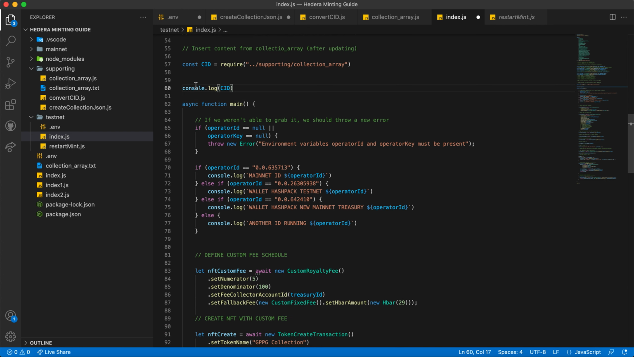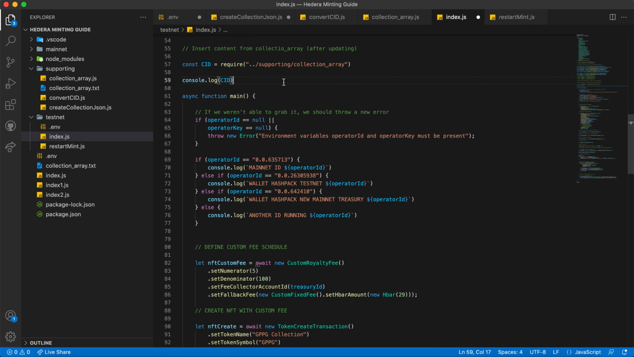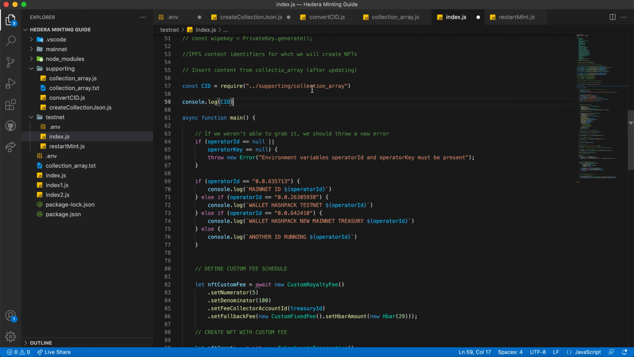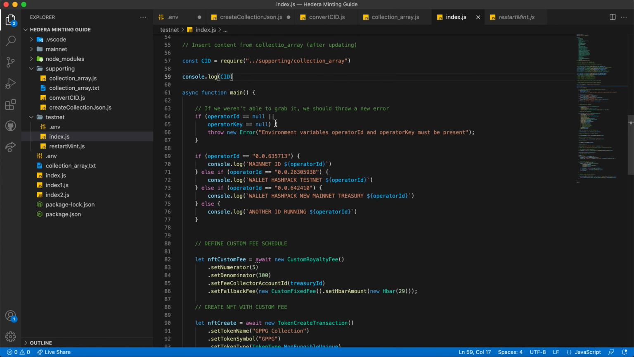This is just one added by me to just make sure we are using the right CIDs, because at some point, if you're improving your collection, and we had some different trial runs where we had different CID arrays, so I just decided to lock them to make sure we are minting the right ones. This is requiring the array we just set up.